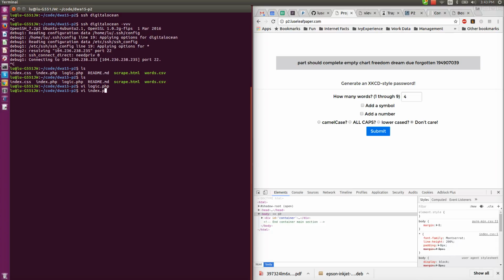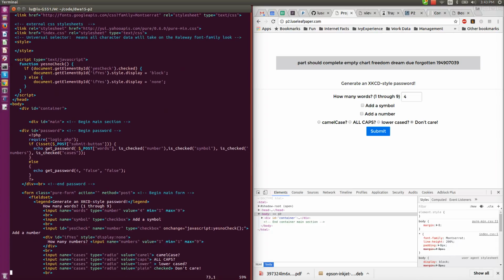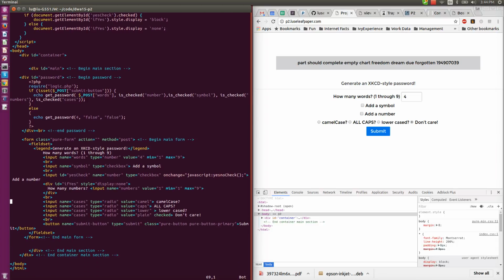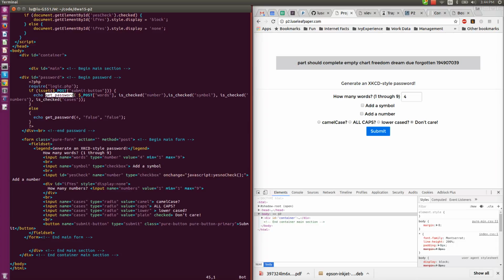My index is pretty simple. I have very simple JavaScript to display the number count if I want to add a number. And then the password itself is displayed up here in this div. In this div, I use a function in my logic.php to get my password, and I echo it out here.